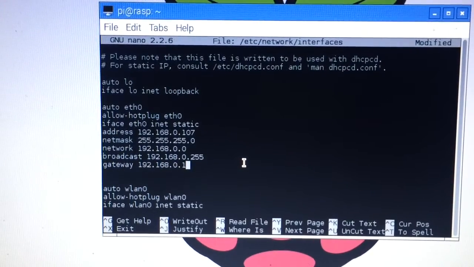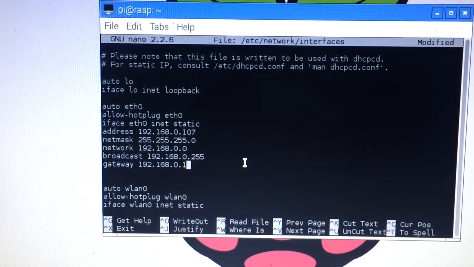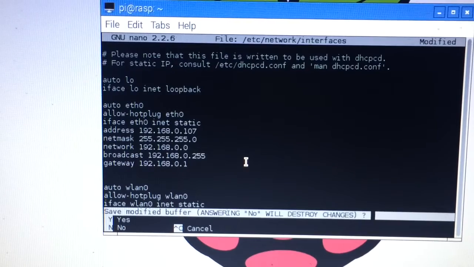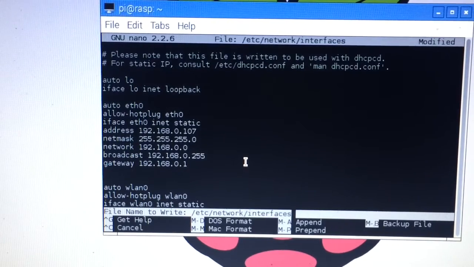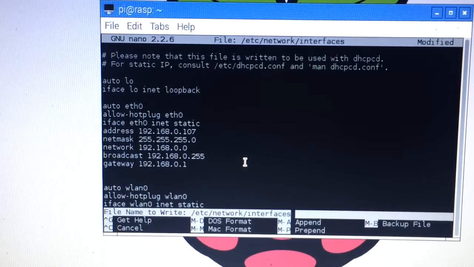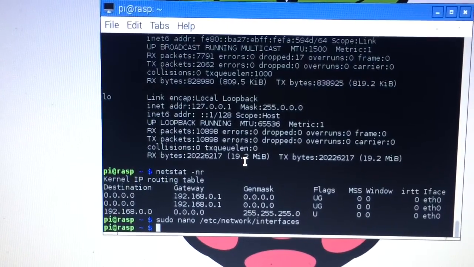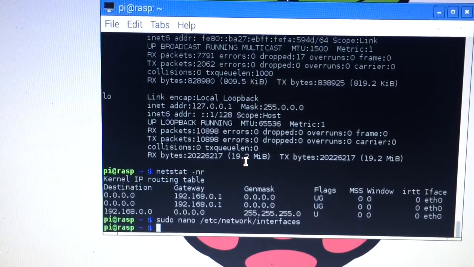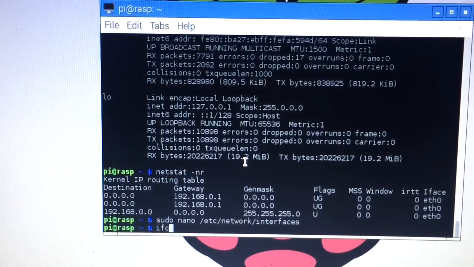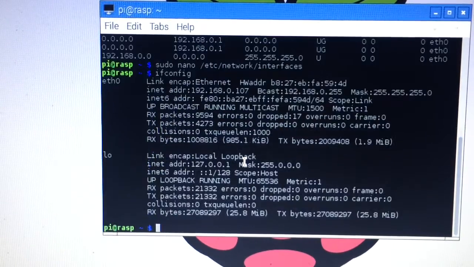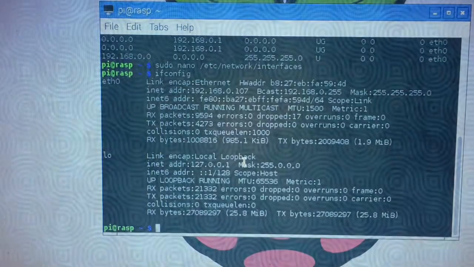After writing all this down, just press Ctrl plus X and hit enter. First type Y and then hit enter, and again one more enter, and it will all be saved. Let's check. We'll write ifconfig again to check if our changes are made or not.